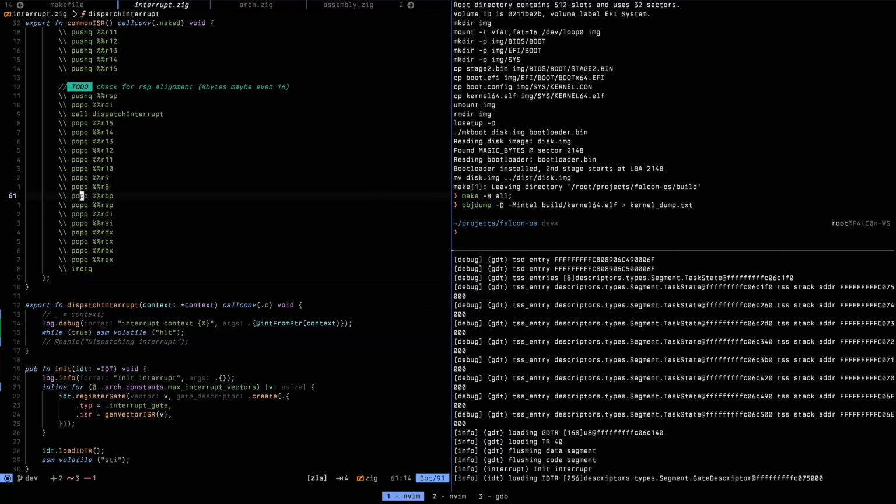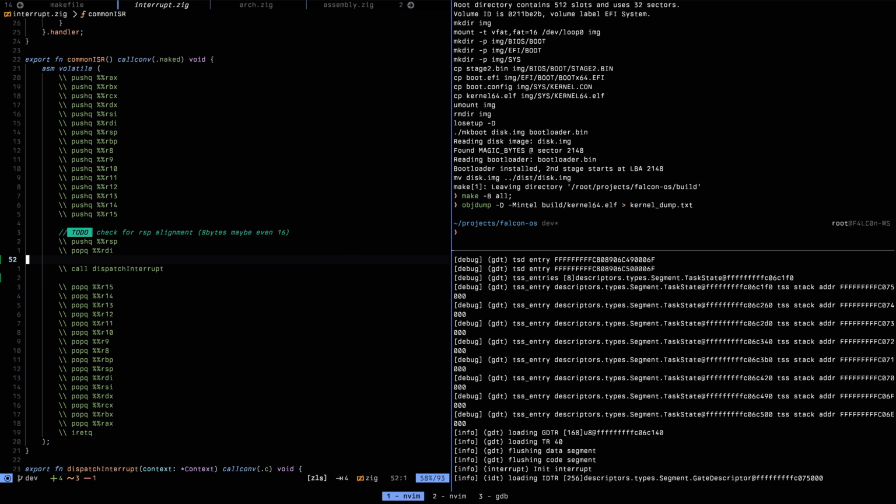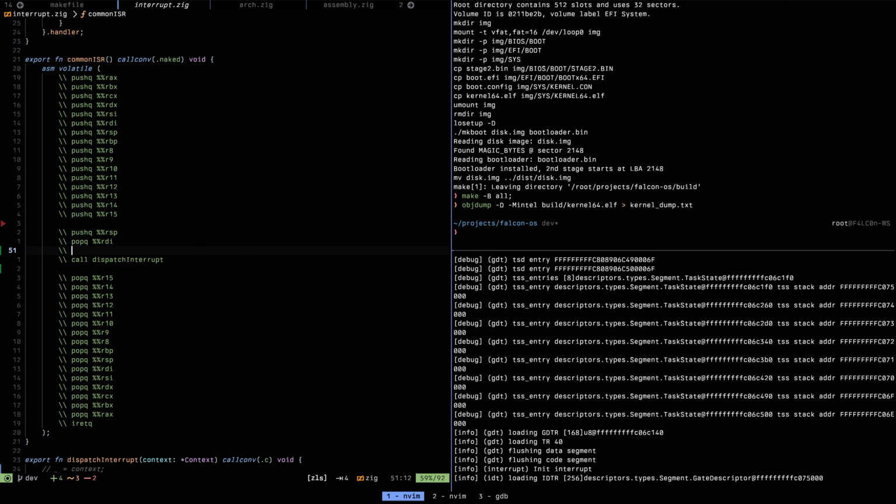So that should be here. And so right, just before this call here. Yeah, so basically I've written this here, but now we are going to need to do that. So what's the quickest way to align this stack to 16 bytes? I guess first of all we need to save it.